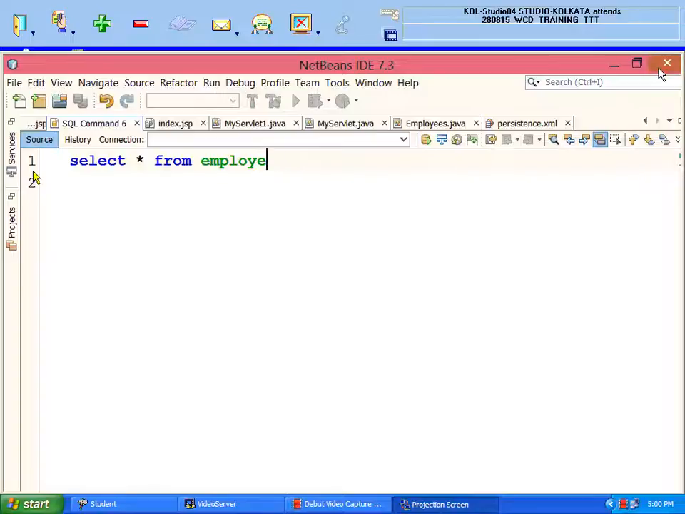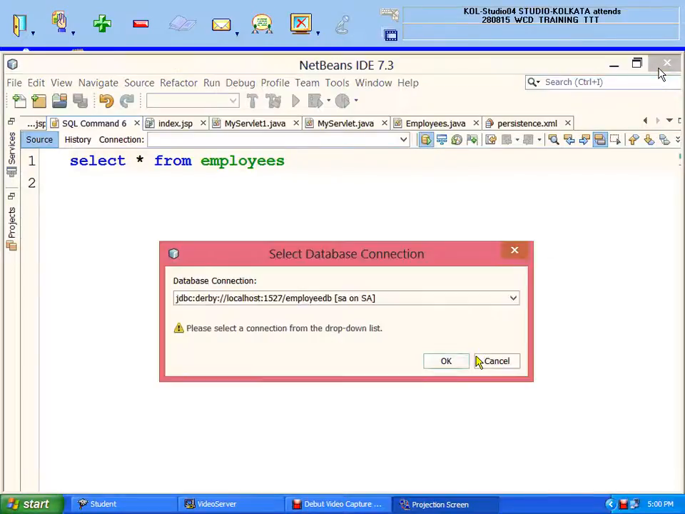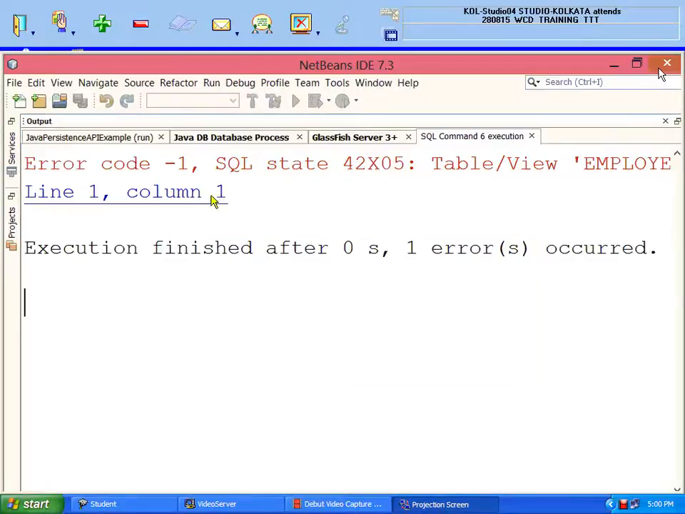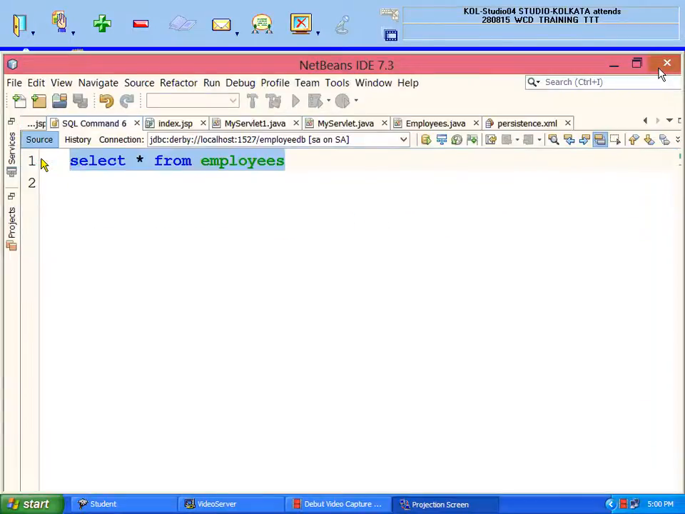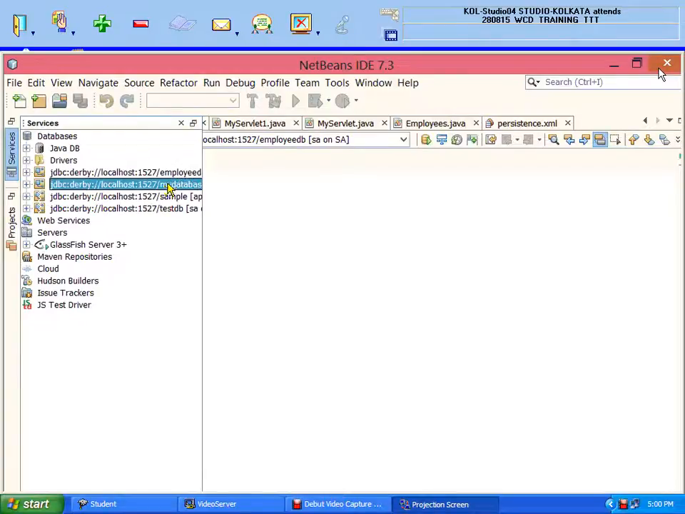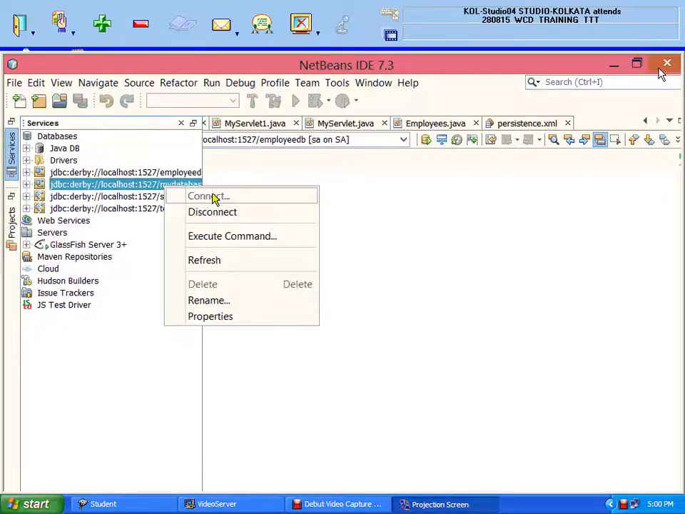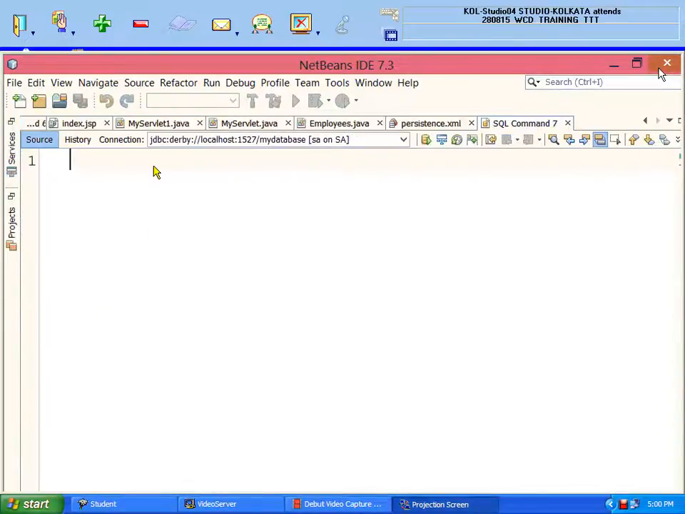then we will be able to see. Hold on for a second. I think I'll have to connect to the database, my database. I've connected to somewhere else. Select star from employees.